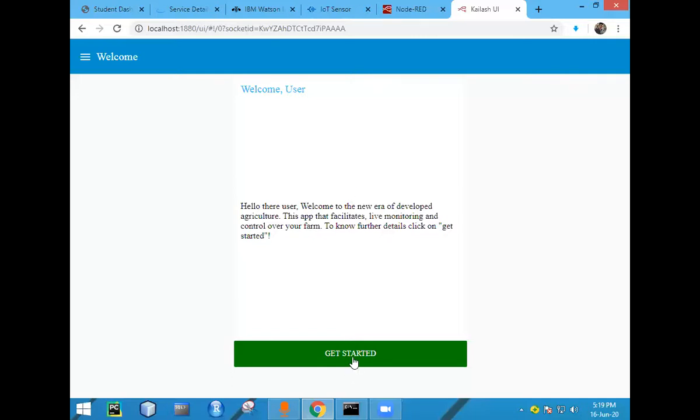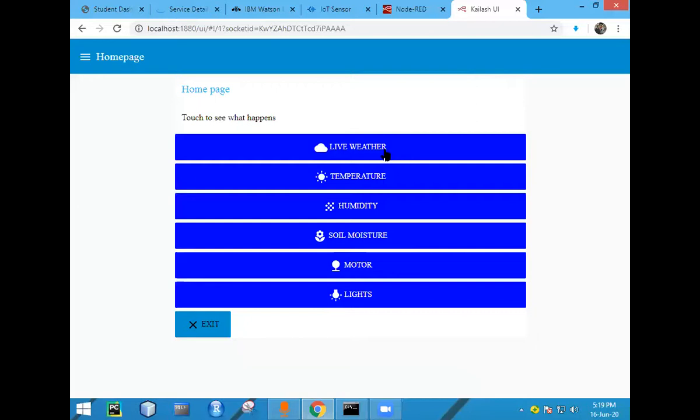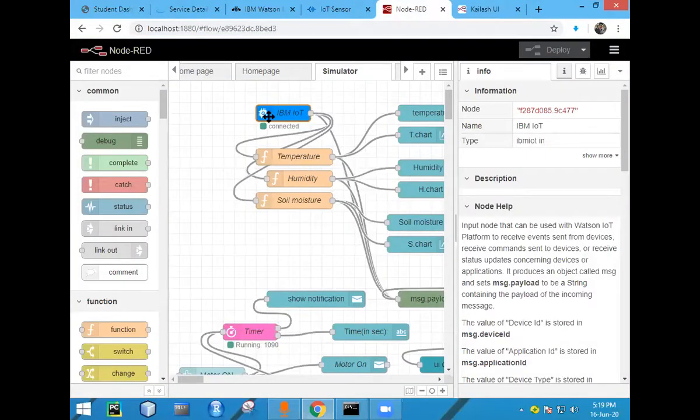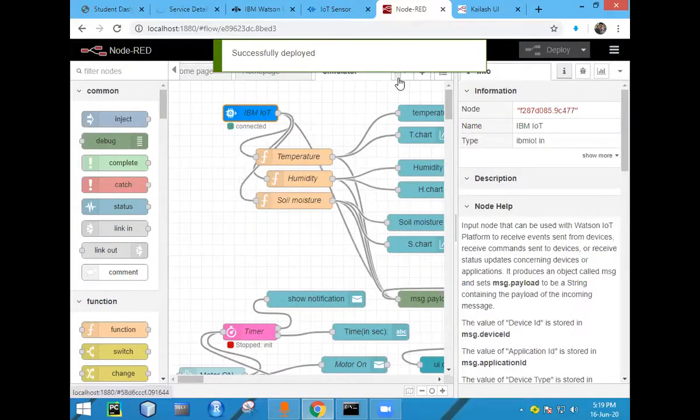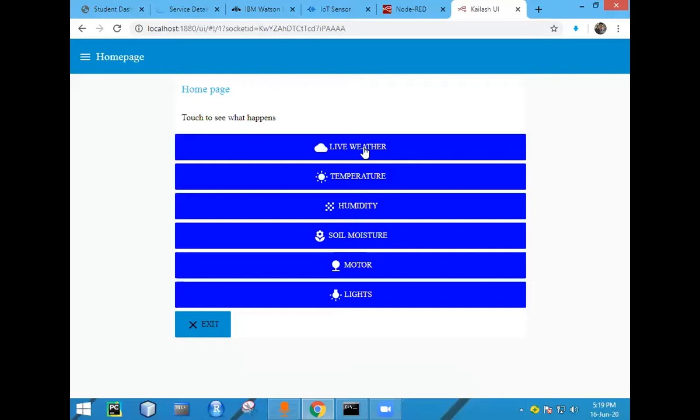As soon as you get started, you will be redirected to this page such as live weather, temperature, humidity, soil moisture, motor, and lights. These are the features available in my app. Okay, then let's see one by one.